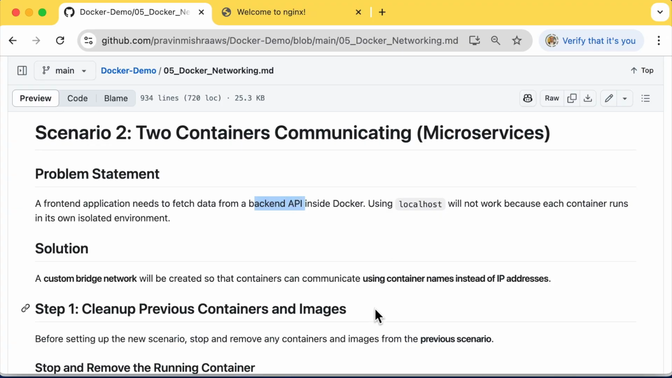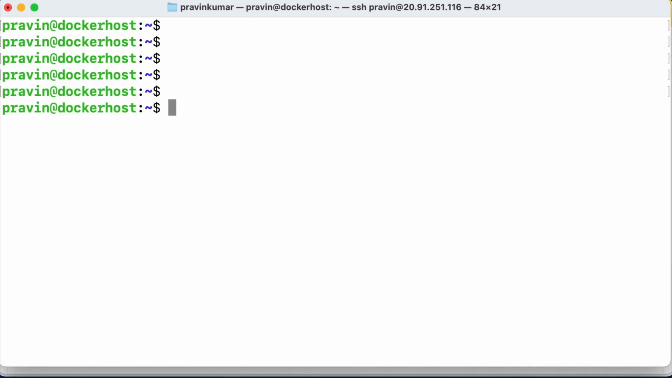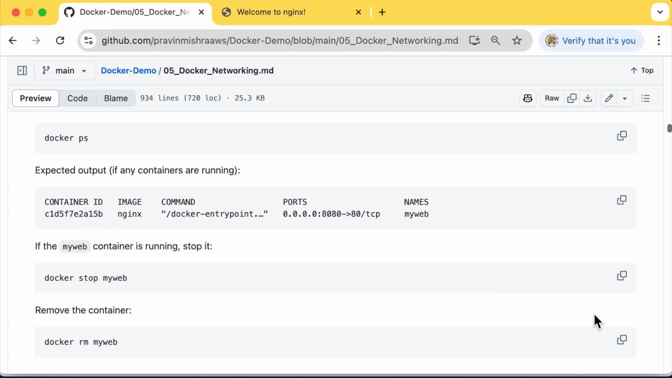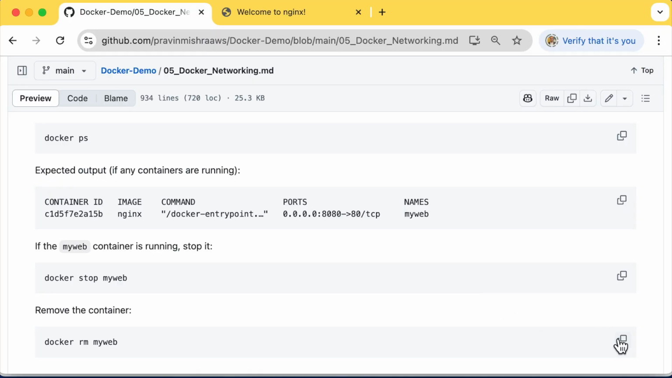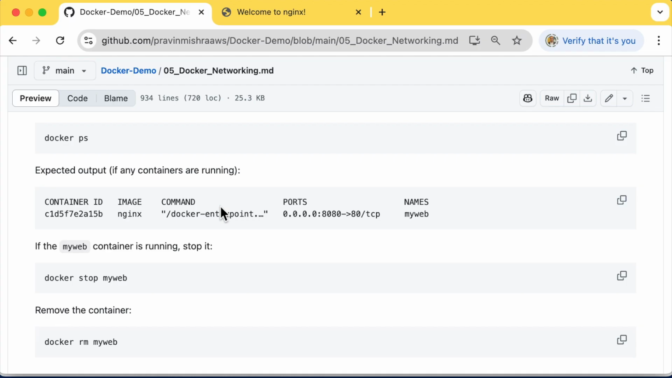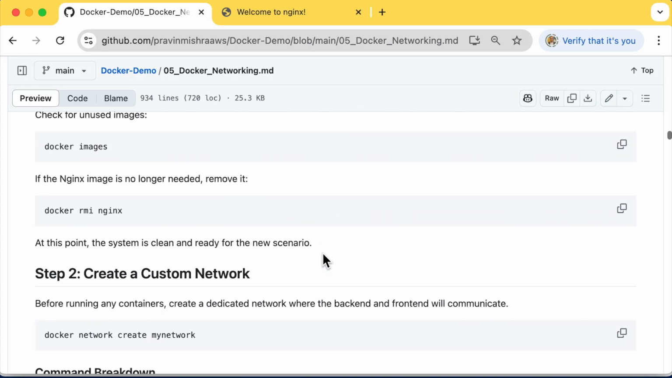Let's go ahead, and first of all we need to do the cleanup. In the previous scenario, we created this container, right? We need to stop it, then remove it, because we want to make our environment a bit cleaner. Perfect. Now let's remove these images, they are not needed.